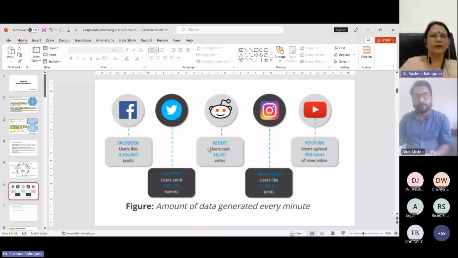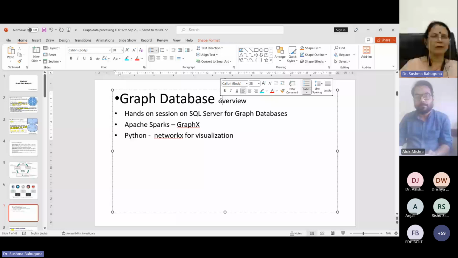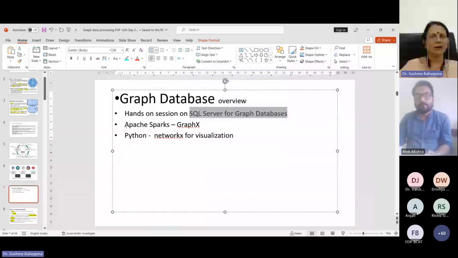Now, in today's presentation, I'll be focusing more on the graph database and how we are actually working on it. Graph databases are more useful in certain use cases that have been mentioned here. And we will be having a hands-on session on SQL Server for graph databases. We'll be using Apache Spark, the GraphX library of the Apache Spark API.